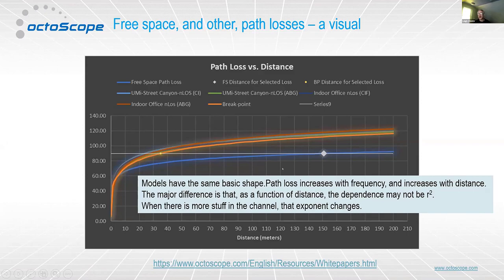Now, there are a lot of other models. When I talked about the whole idea of a link budget at the beginning, I said the signals don't go only through free space from the transmitter to the receiver. They're bouncing off the ground. They're bouncing off stuff in the middle. That stuff is going to be different depending on the environment that you're in. And there are many, many models of path loss, and we show some of them in this chart.